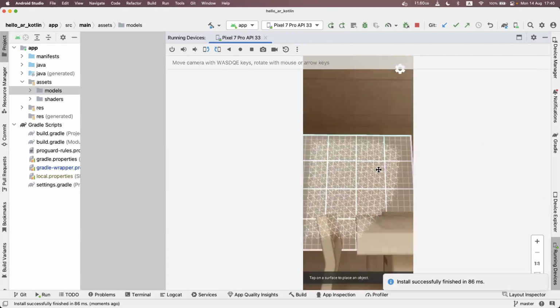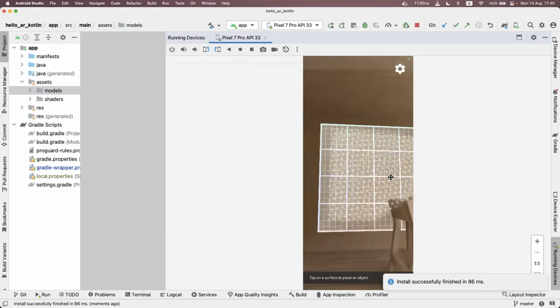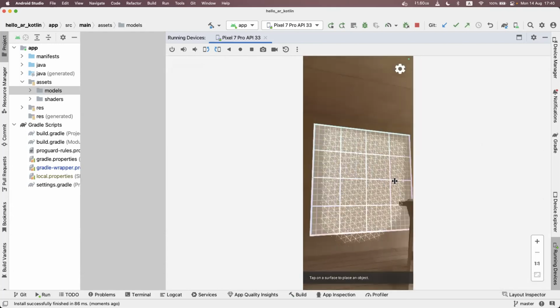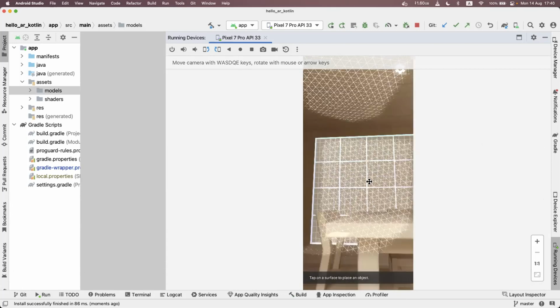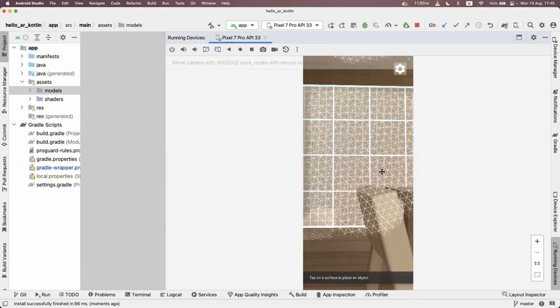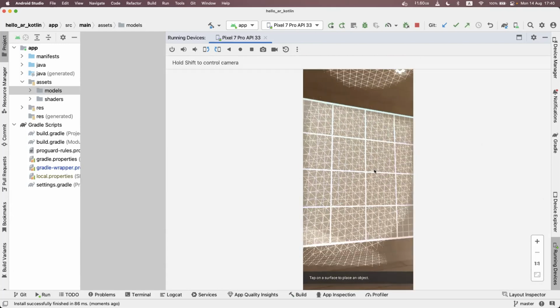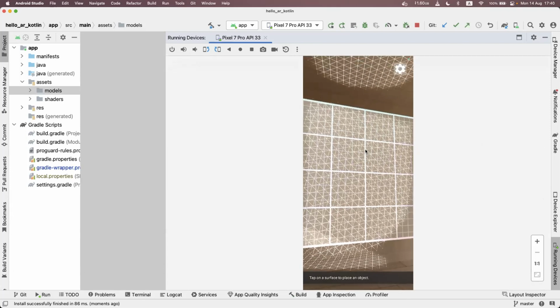So it is detecting surface. Yes, it is. It has detected this vertical wall. So we can simply go in here and I can change the location. Now the surface is detected. There are several surface detections going on.